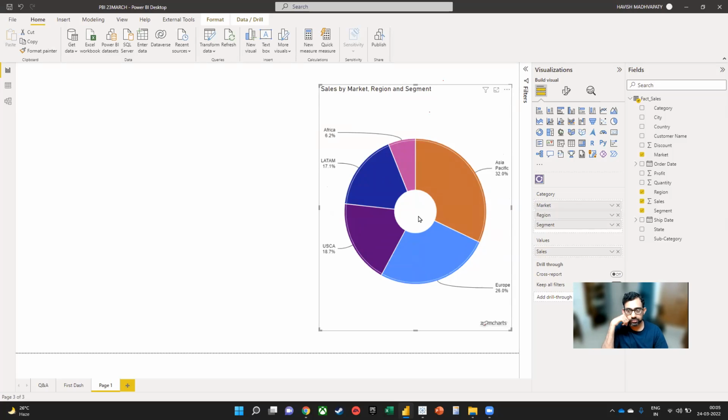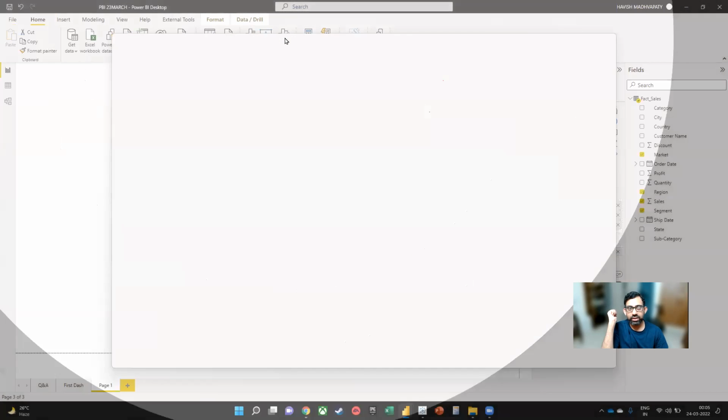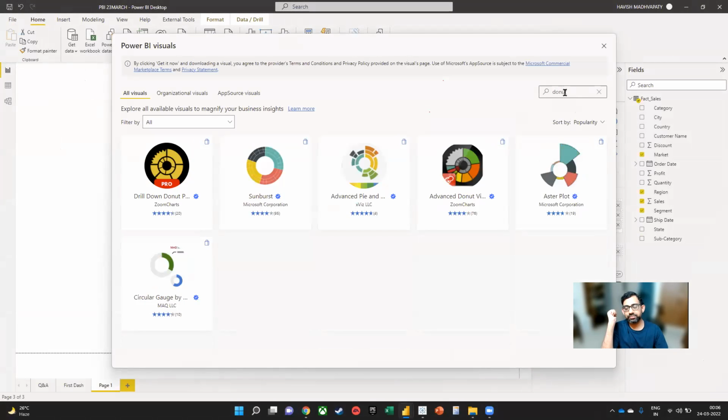Sir, can you repeat once again from the adding part? Yeah, so I went to more visuals, right? And from more visuals, we simply downloaded the donut chart. This one, advanced donut visual by Zoom Charts.